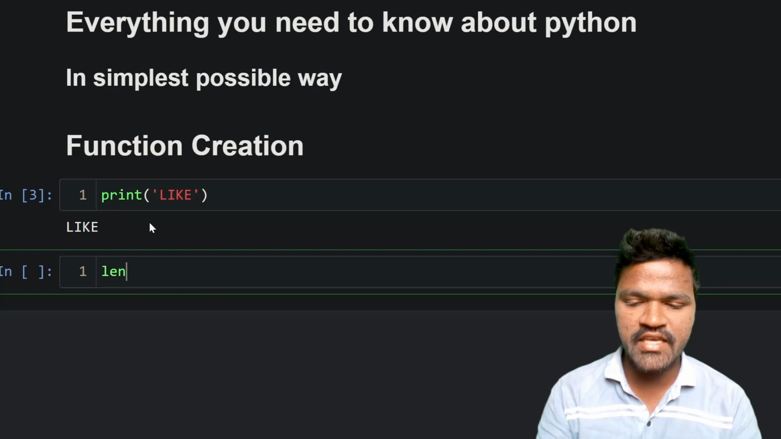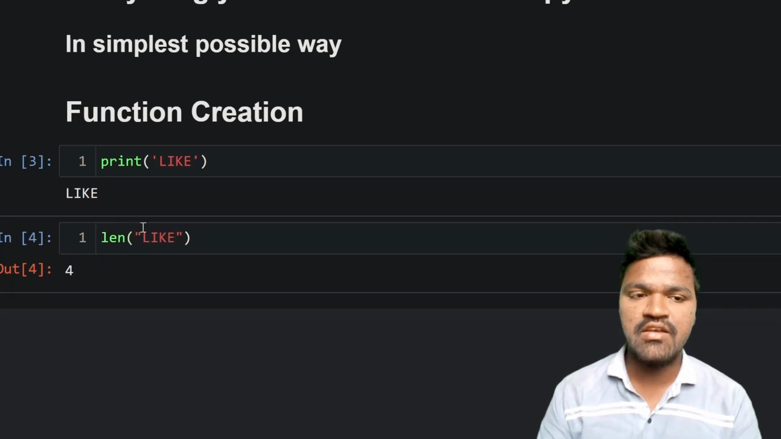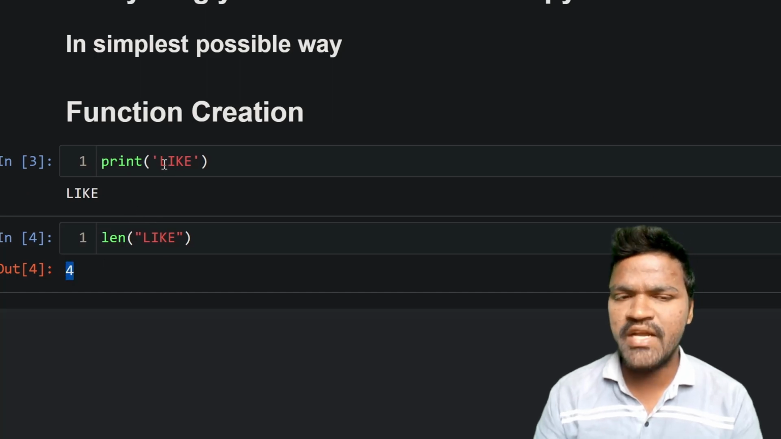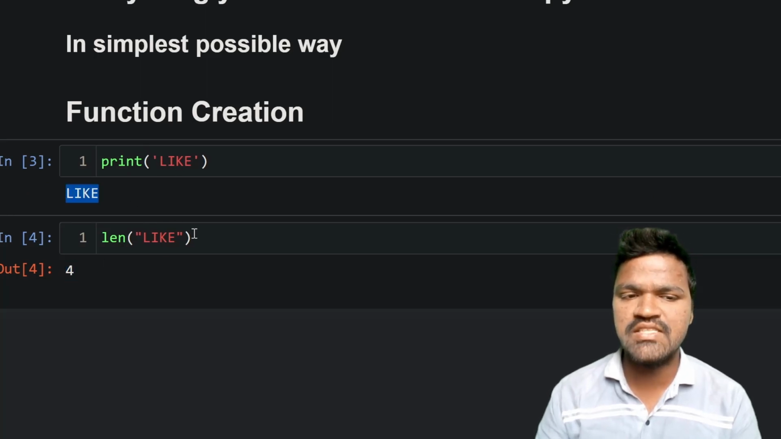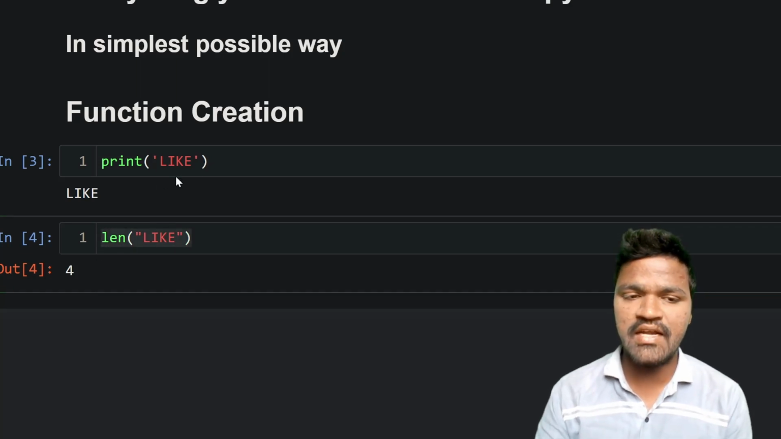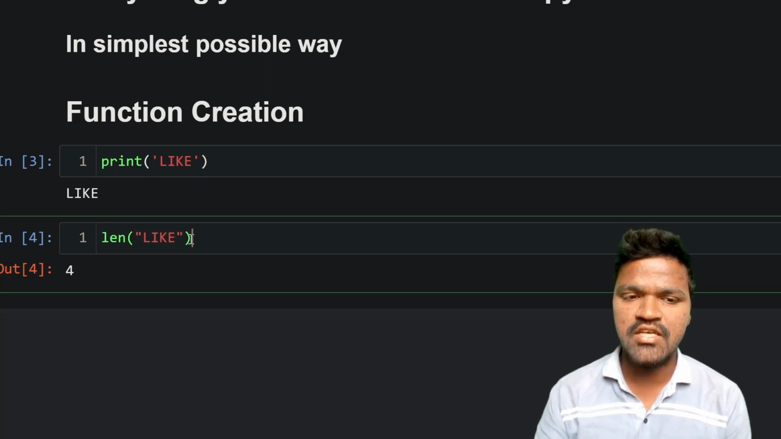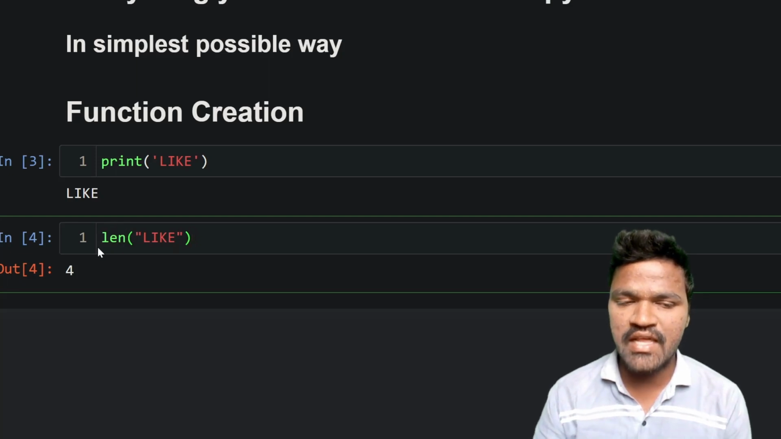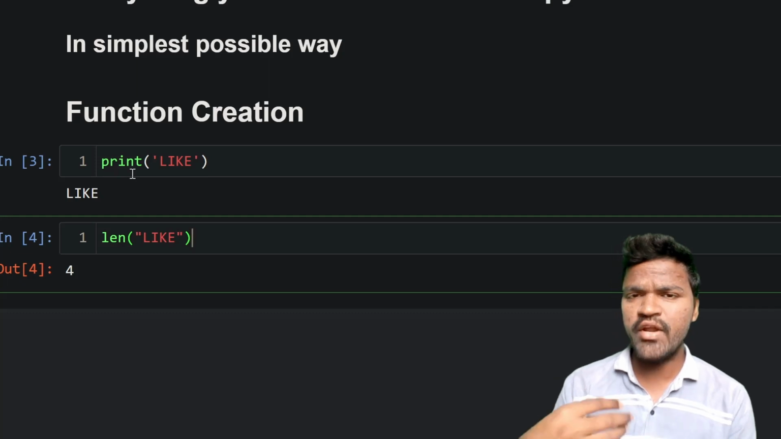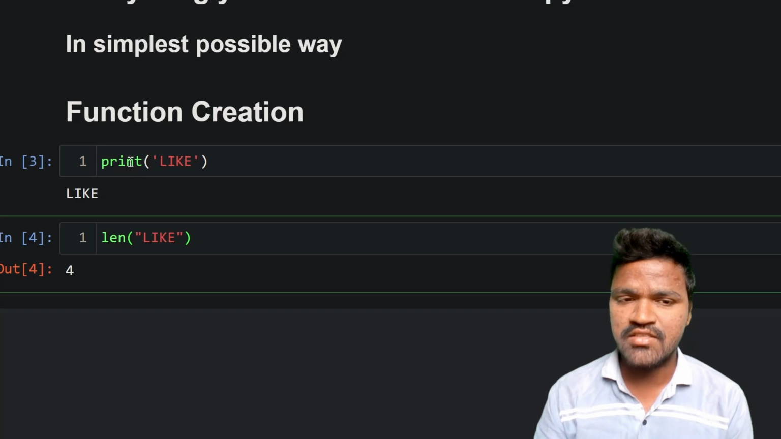Apart from that, let's say if I use len and mention this here and execute it, we are getting 4. So when we use print, we get the text printed, and when we use length, we are getting 4 here. Print is used to print and length is used to find how many characters we have in the string. We didn't write the code for length and for print. Internally, Python itself knows and has written the code for these functions. We just use the function and get the output.